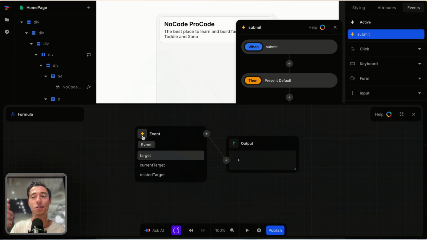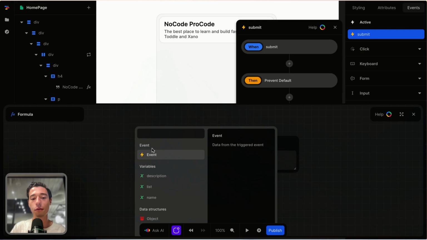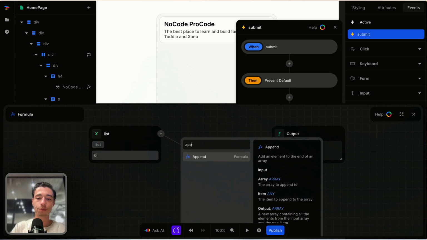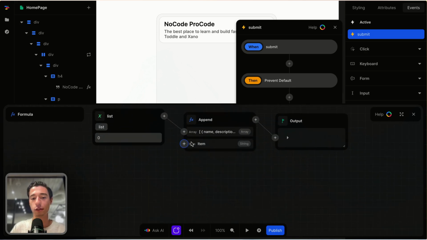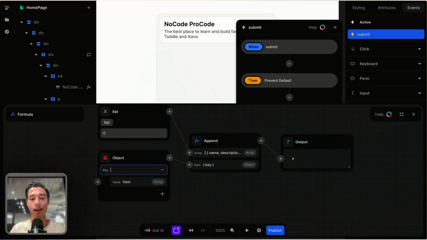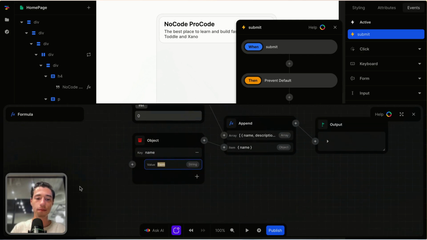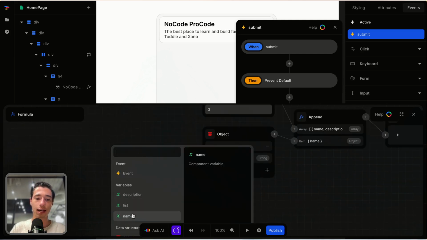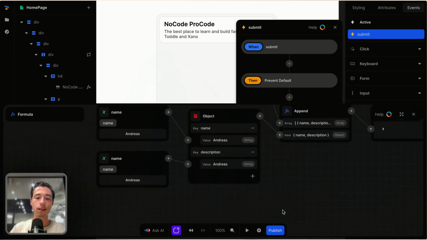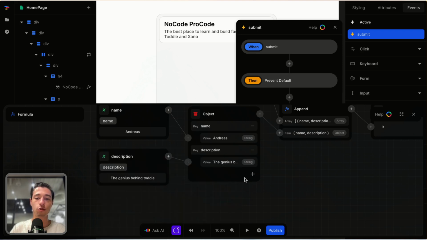We can't say add to variable. We can only do set variable. So when we set it, we want to go to the current value that the variable has, that is an array, and we want to add the append filter to add a new object to that array, with name, right? And the name will come from the name variable, Andreas, and description that will come from the description variable.